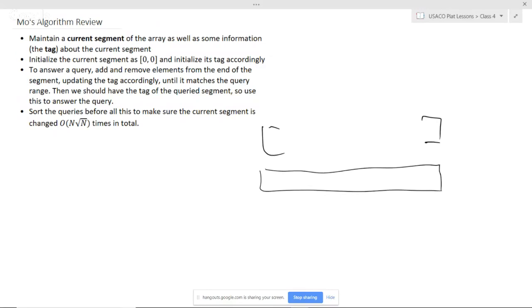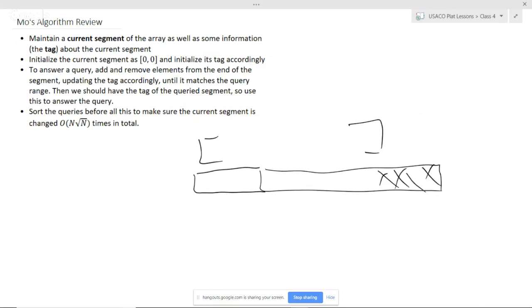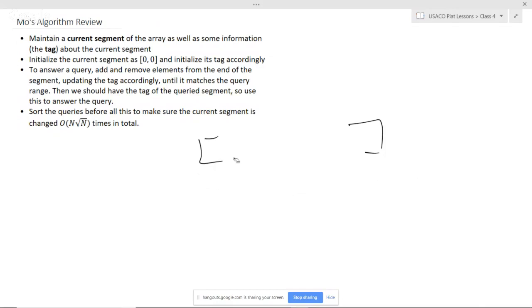And then, for example, if the next query is somewhere else, like maybe here, we will have to add elements to the left of the current segment until the left endpoints match up, and then we would delete elements from the right of the current segment until the right endpoint also matches up, and so on. And Mo's algorithm is mainly about the ordering of the queries. So it turns out that we can order the queries in some way such that the number of times we add or remove elements, or in general, the number of times that we change the current segment is O of n root n in total over all queries.